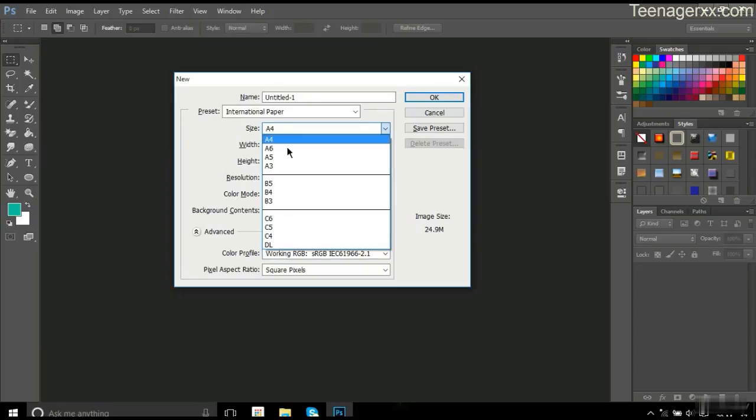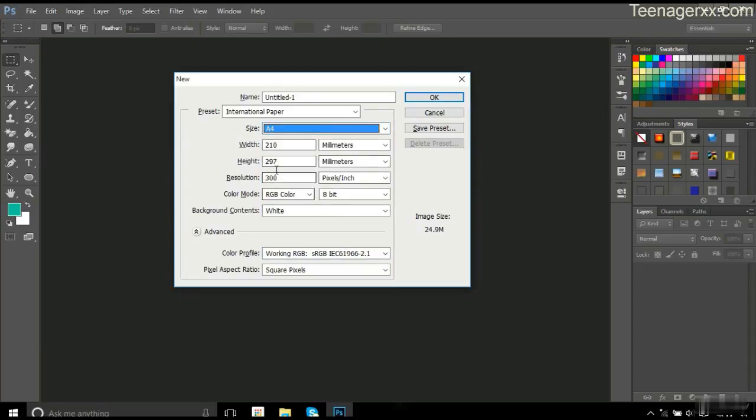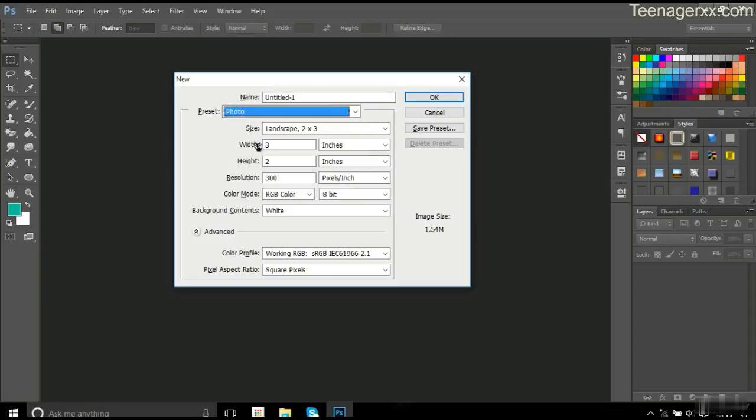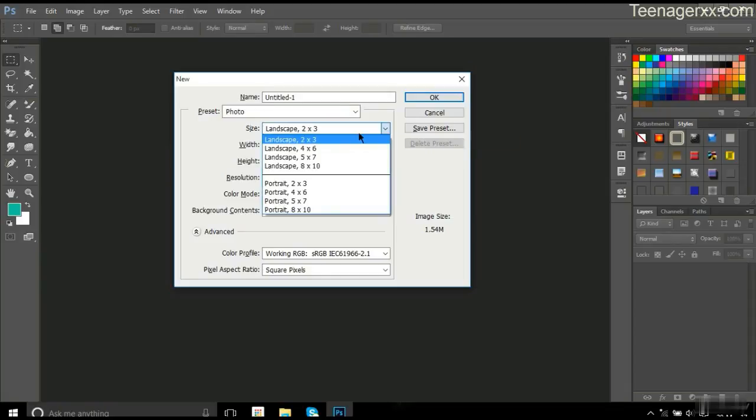When you click on A4 size, you will find more options. You can change the width, you can change the height. You can also change pixels to inches, but I suggest using pixels. If you click on the photo option, you will find some more options: landscape, portrait. What do you want to use, landscape or portrait?